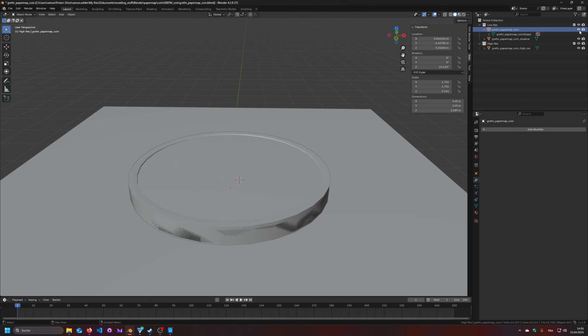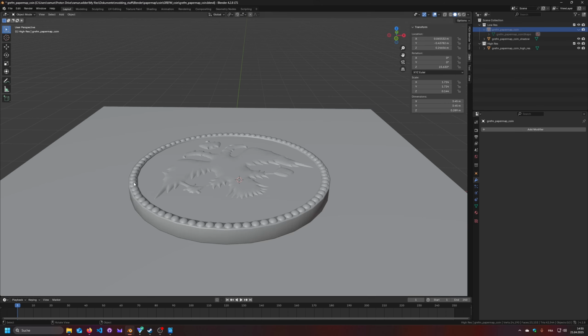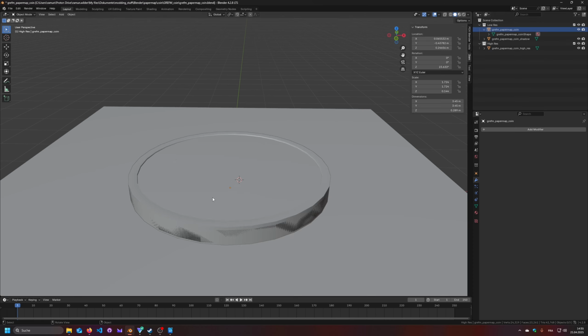What that will lead to is you using a very simple model, which is better for performance reasons, but it shows the details of this high poly version. So basically you just take the bumps from this version and bake them into this version.